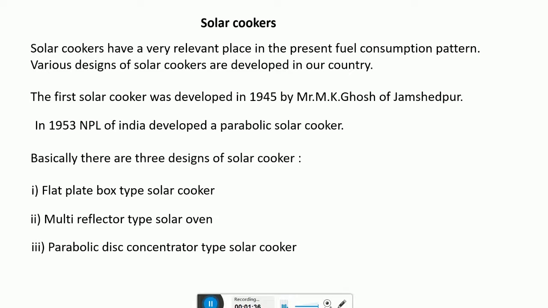He developed a box type solar cooker with a reflecting mirror and a copper coil inside, on which food material used to be placed in pots. Then later in 1953, NPL, the National Physical Laboratory of India, developed a parabolic solar cooker.